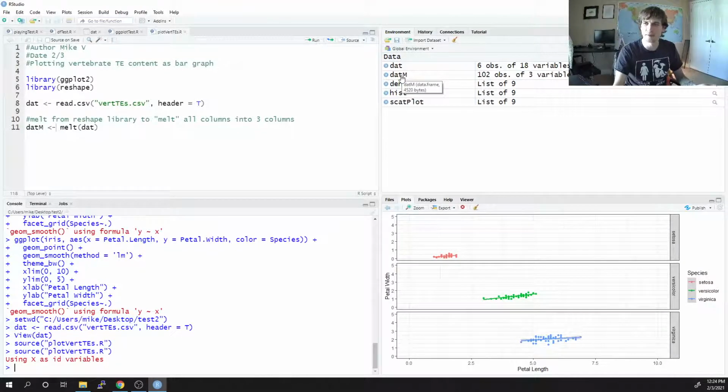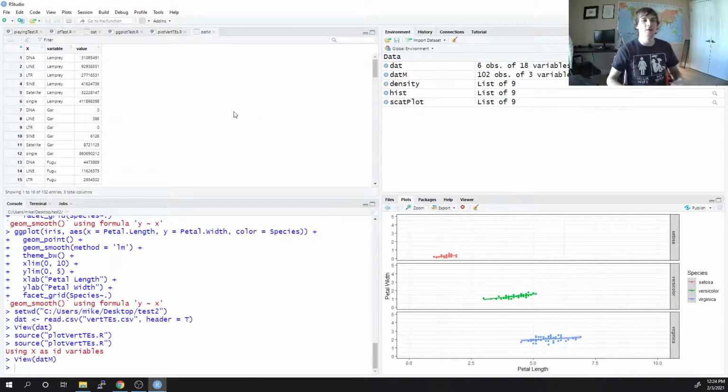And so when we look at dat_m, let's see what that looks like. Okay, so now each row is a single data point, or a single observation. So we know in lamprey, the species lamprey, for DNA transposons, there are X number of bases. That's one row. Lion and lamprey, that's one row. And so now we have a ggplot happy data frame. We have all of our species observations in one column, all of the TE types in one column, and all of the base pairs in one column. Right, much easier. We can work with this data set.